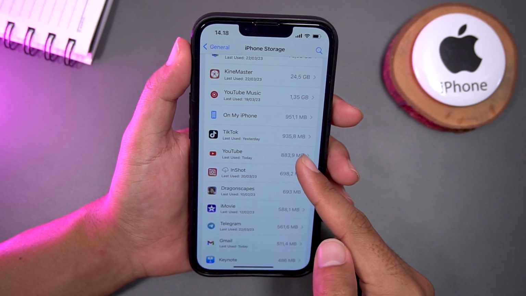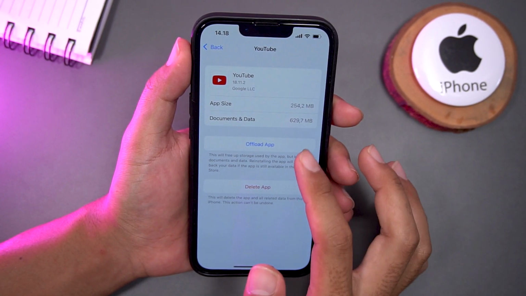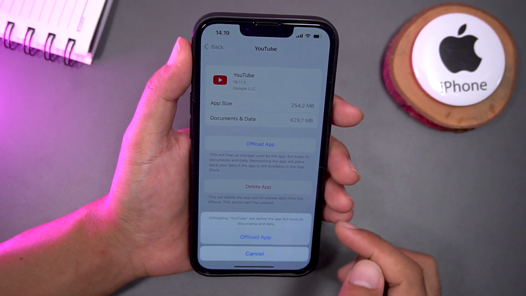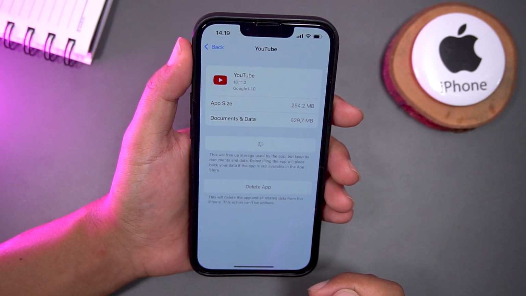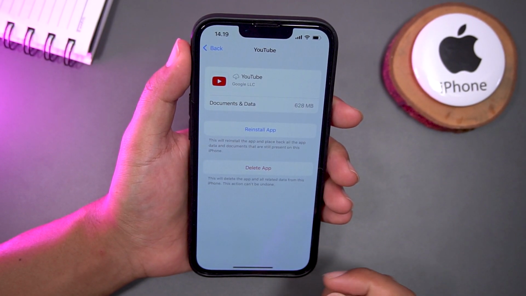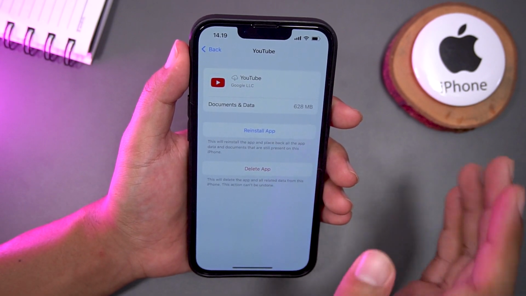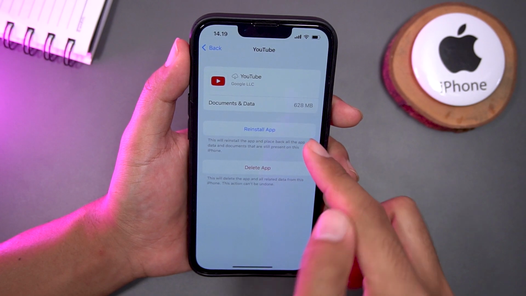For example, I tap on YouTube, then you can see an Offload App option here. You can tap on it and confirm to offload the app. This will remove the app from your iPhone while keeping its documents and data. You can reinstall the app later if needed.